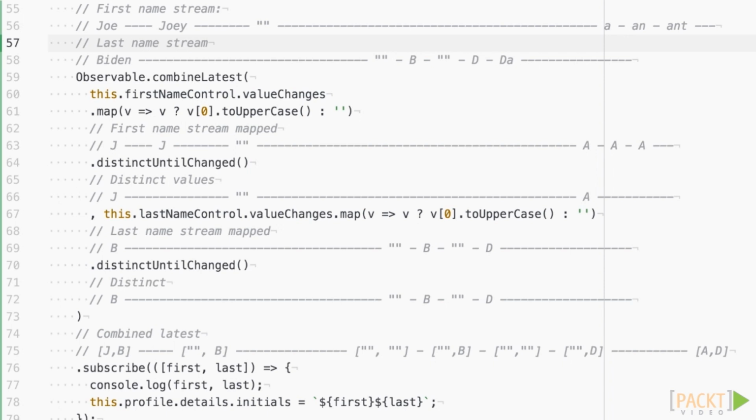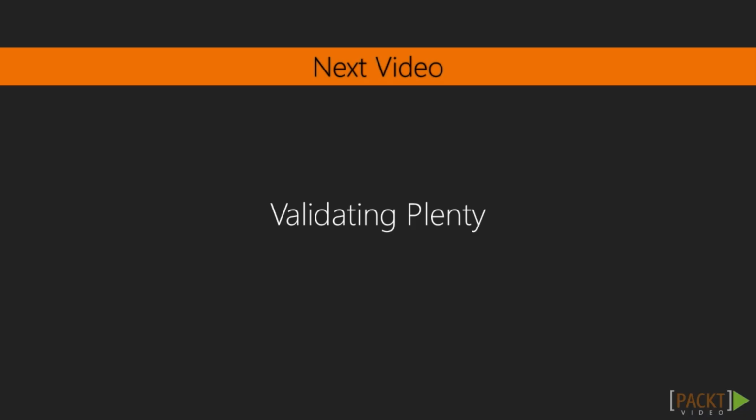Now this is one of many ways to do it with these observables. If you look at the extras bundle, you will find an alternative implementation where everything is explained using ASCII representation of the streams of data. So in this video, we programmatically built and controlled our form. In the next video, we'll talk about validating the form.